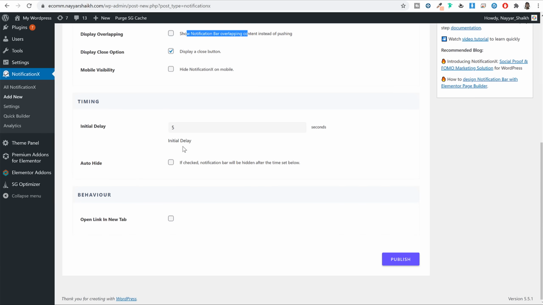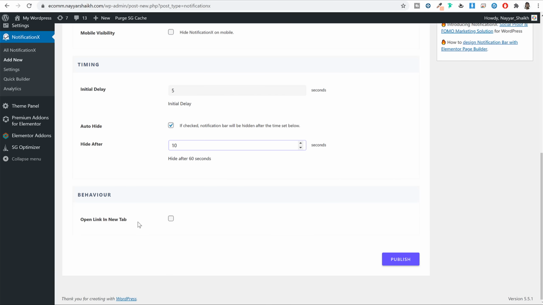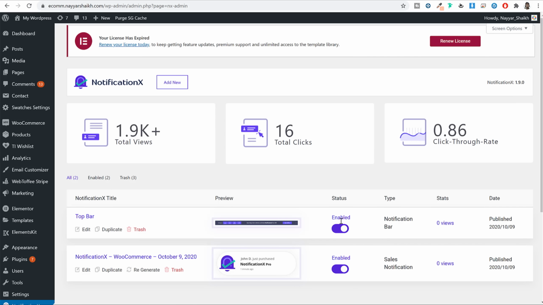Now for this also you can control initial delay, auto hide. So if you want to hide this thing automatically after 10 seconds, 50 seconds, you can do that as well. Maybe let's select after 10 seconds, I want to hide this thing automatically, and I want to open this link in a new tab. So whenever someone clicks on that button, it will be open in a new tab. Now you can click on publish and this thing will be published. And this is automatically enabled.